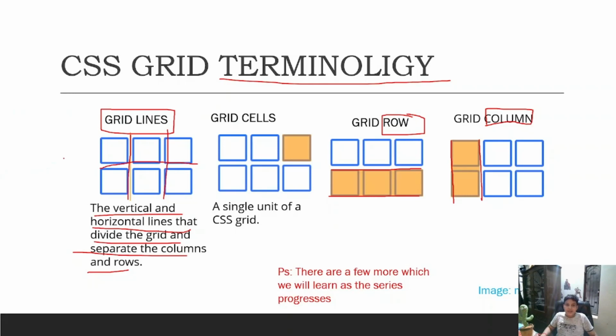To recap it, I will explain you once again. The lines that form a grid, the lines that divide and separate the columns and the rows are basically what are known as the grid lines. And the area between two horizontal lines is a row. The area between two vertical lines is a column.